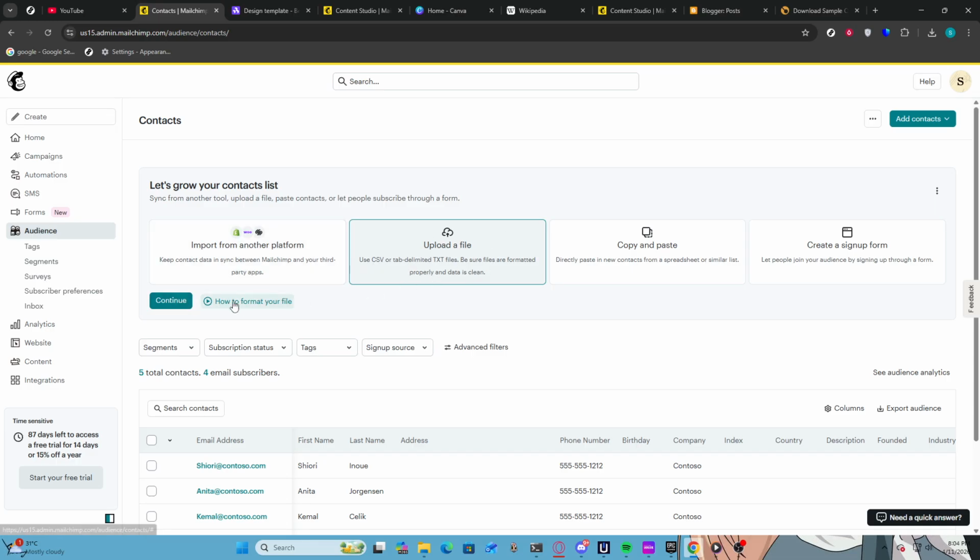This option allows you to upload your CSV file directly from your device. You will then see a prompt to choose the file you want to upload. Ensure that your CSV file is formatted correctly, as improper formatting may lead to errors during the import process.